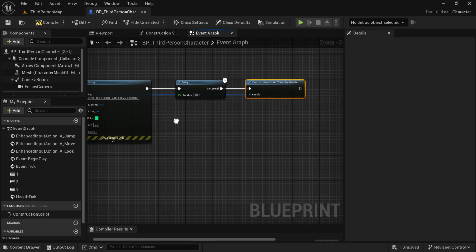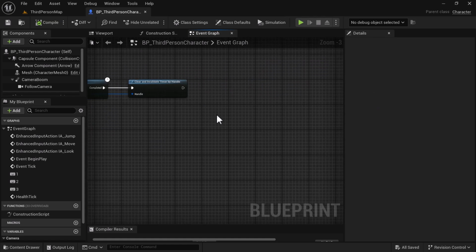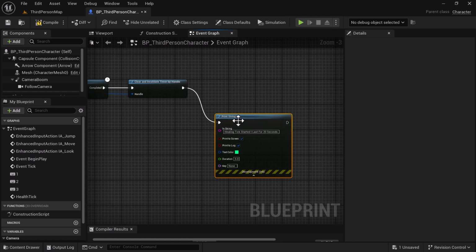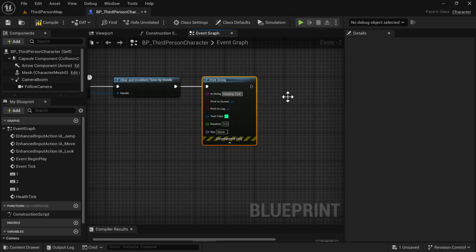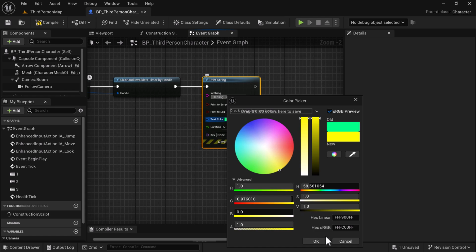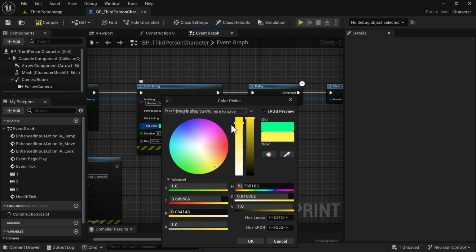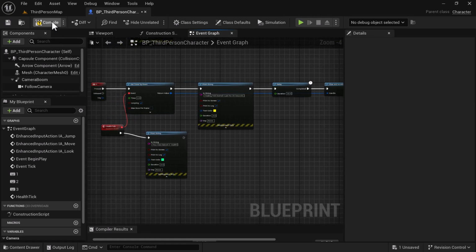And then to make even more sense, let's compile and save. Highlight this print string, go over here, do a duplicate. Connect it. And then right here, instead of healing tick started for 6, we're going to say healing tick complete. We're going to use yellow for that, and we'll use yellow for this as well, just to let us know that, hey, we started, we stopped, everything's done. Okay, do a compile and a save.